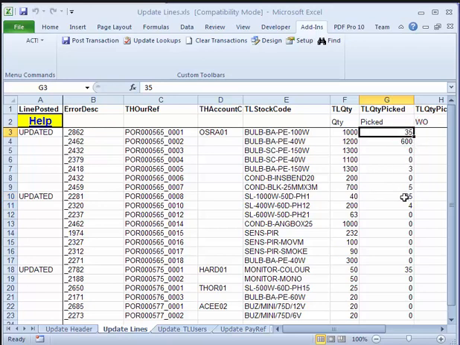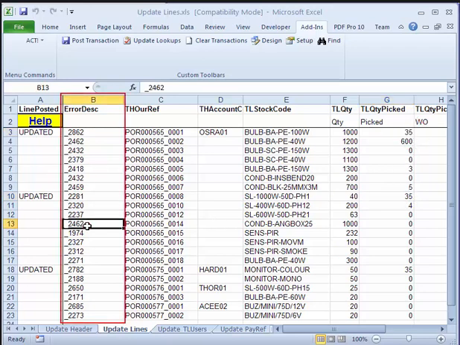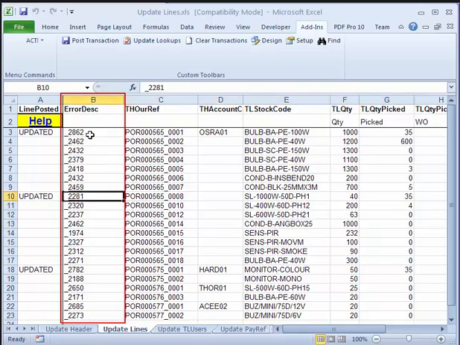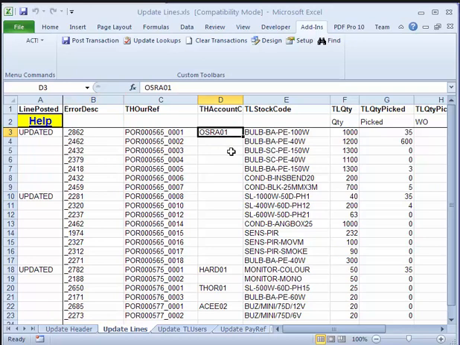Now how did it know how to do that? This strange figure here is what we call a checksum, which is basically an arithmetic calculation based on the values of that row. And if we change any values in that row, it means that PostTrans can understand what's actually been updated within the spreadsheet and just amend those values.